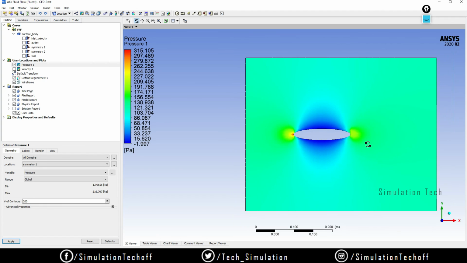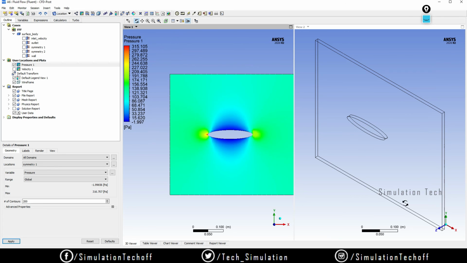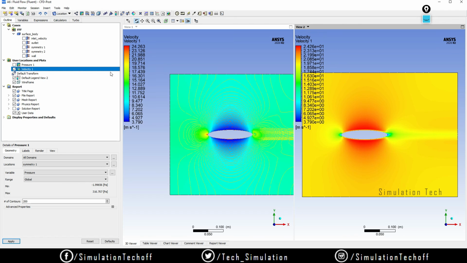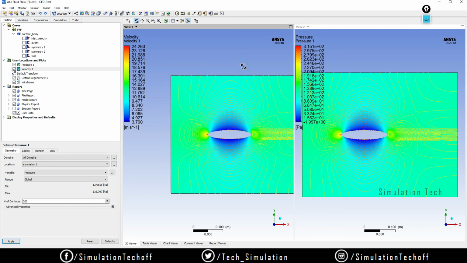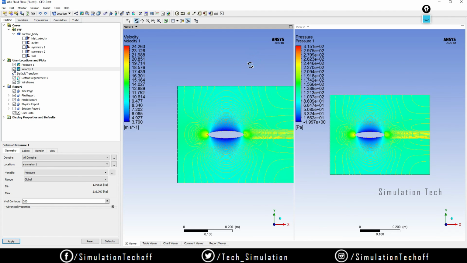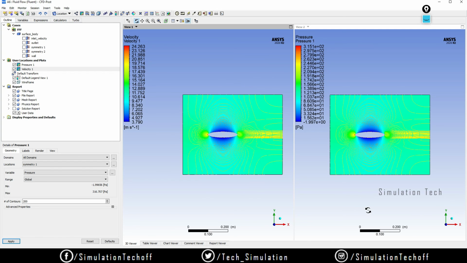If you want to view the pressure result and velocity result at a time, you can choose the 2-layer view. In view 2, I want to view the velocity. In this case you will have the velocity, and in this case you will have the pressure difference. That is all for this session.